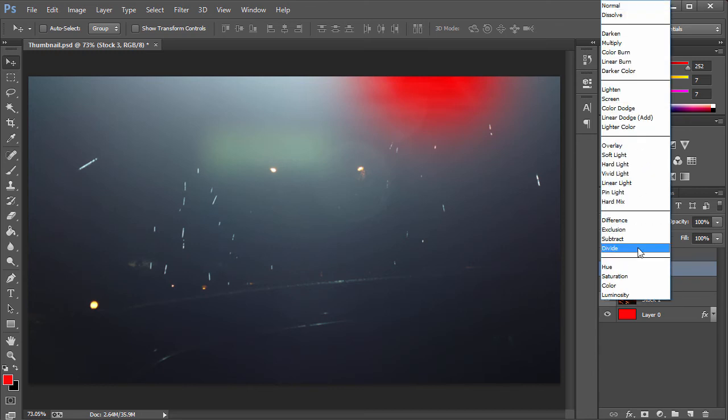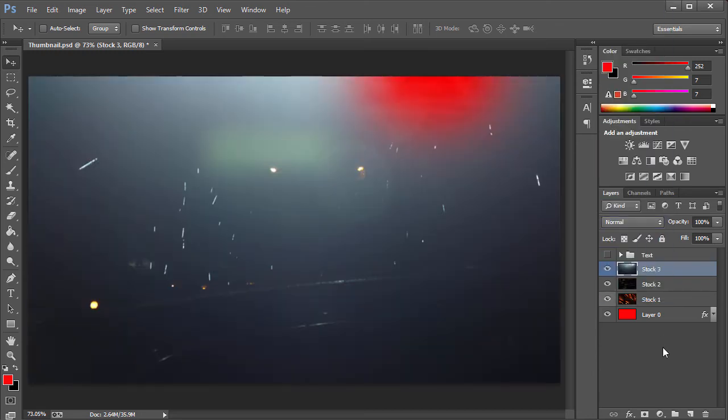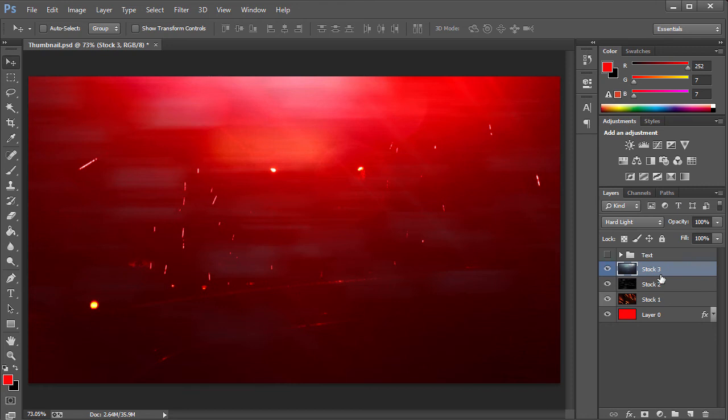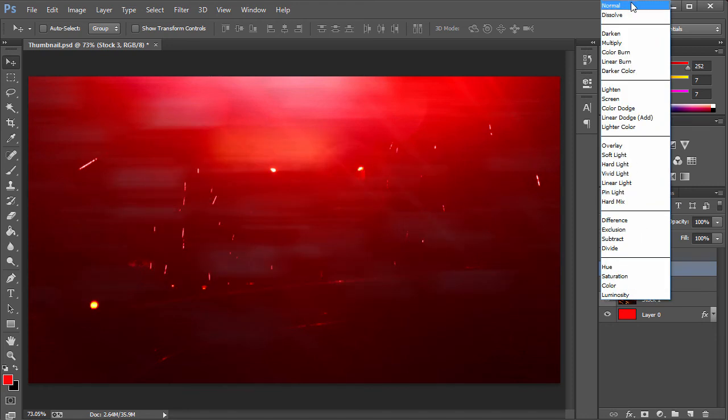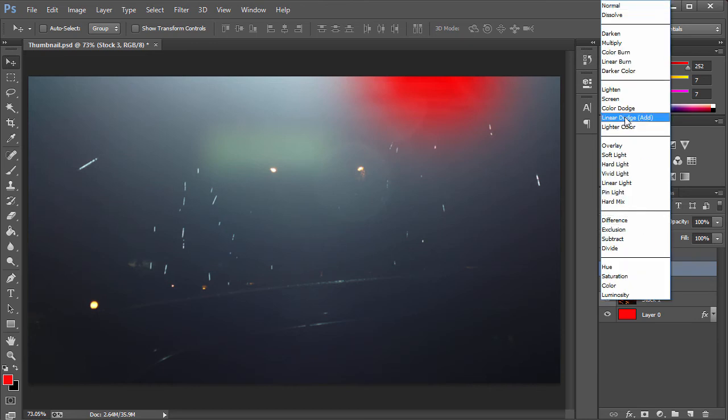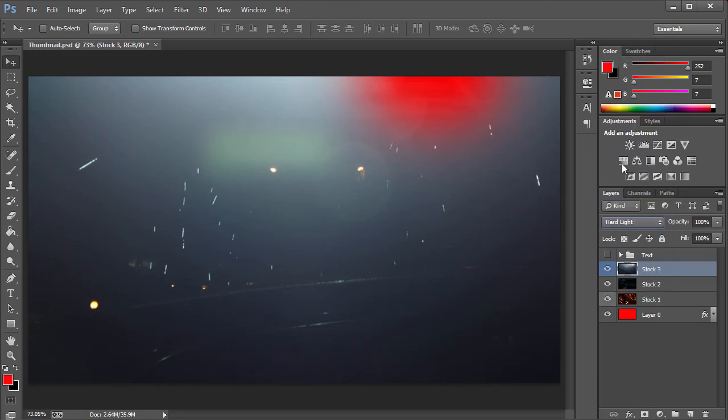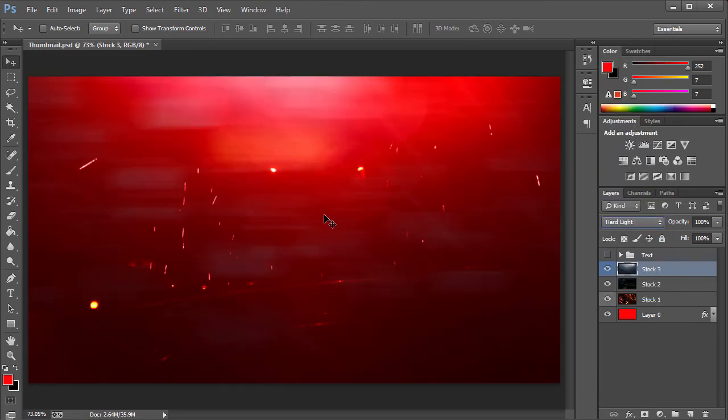And I'm going to go ahead and set this to, I don't know what layer style it was. Yeah, so this was on hard light. Okay, this was on hard light. So if I go ahead and set this to normal, and if I go and set this to hard light, yep, we're going to get something that looks like this. And that is pretty much it for the background.